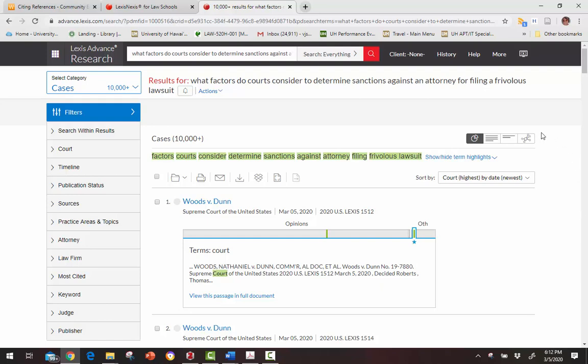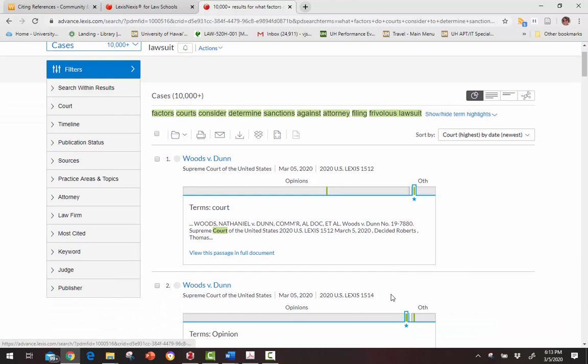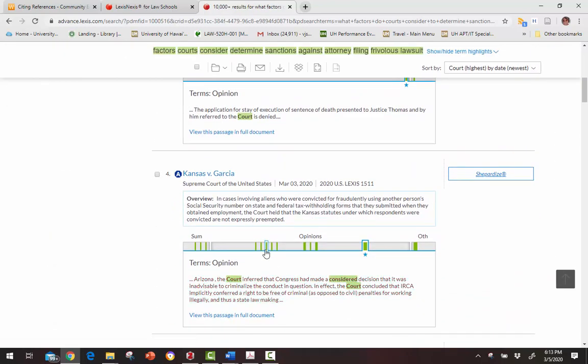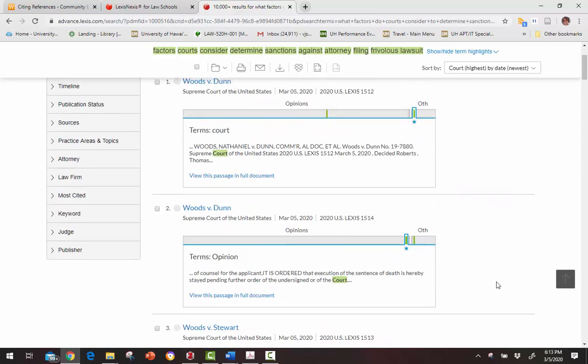So my default is to this pie chart version. It's the graphical view, and you could see my keywords highlighted, and what is showing up here is where my keywords are appearing in the opinion. So each one of these green bars represents a discussion where my keywords are showing up, and the most substantial discussion is determined by that star underneath the green bar. So that's what we're looking at.